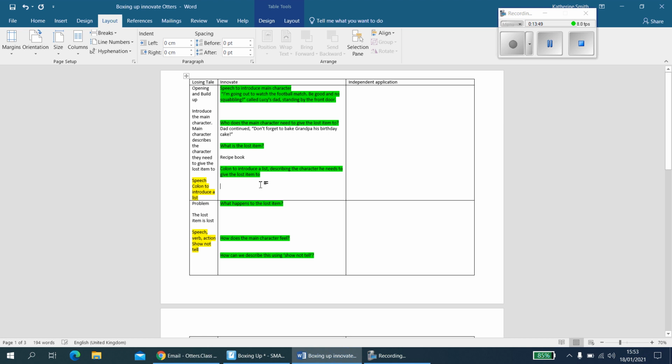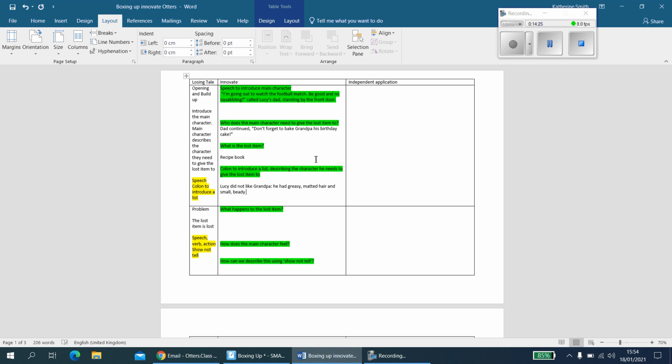Now we need to use a colon to introduce a list describing the character he needs to give the lost item to. So I'm going to go for Lucy did not like Grandpa. Can you see how I almost copied it very similarly from our model text? I am not changing it that much. So you might want to keep Grandma. You might want to keep George. That is absolutely fine. So my grandpa, he had greasy, matted hair and small, beady eyes.